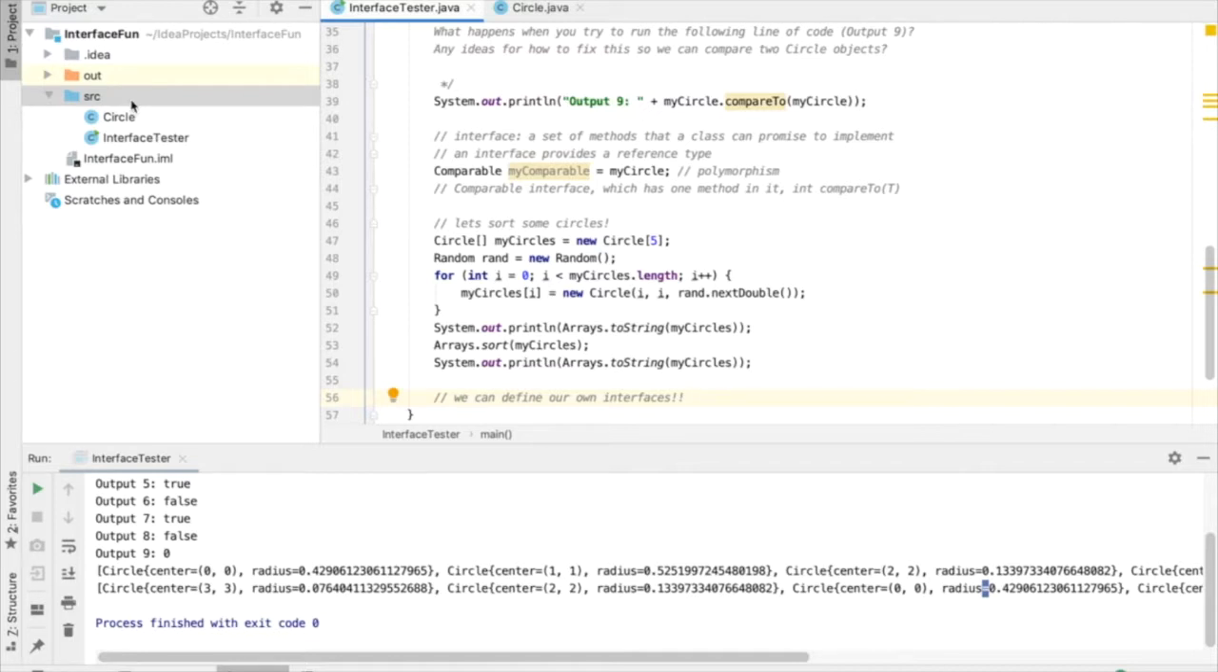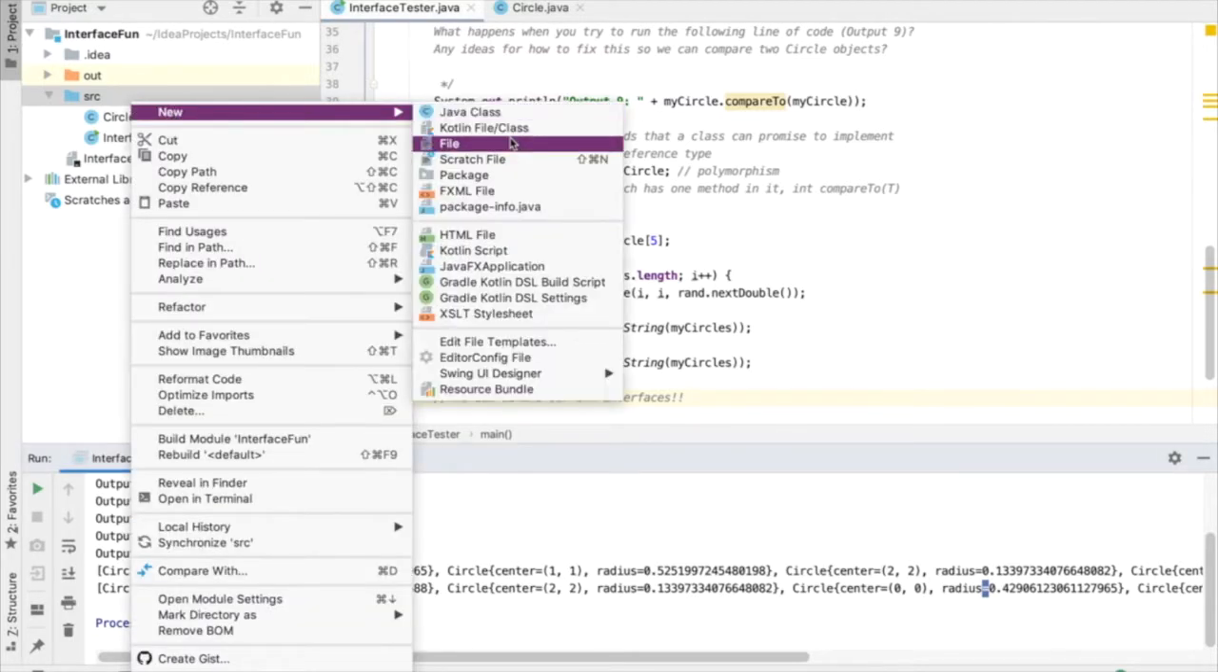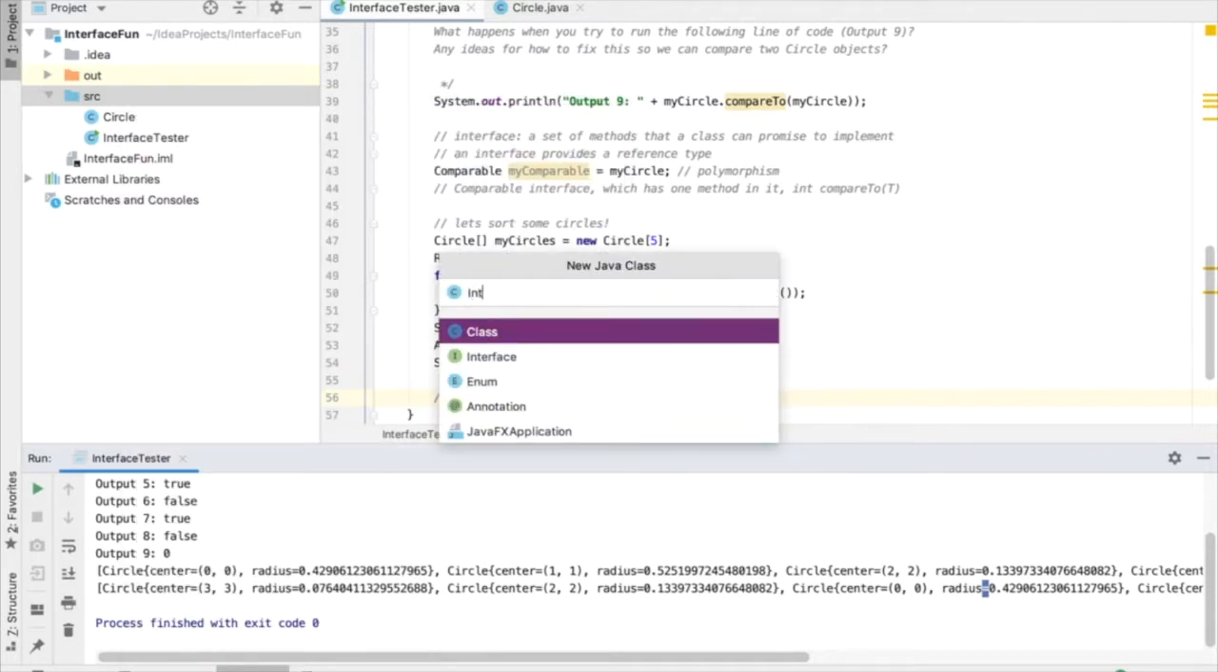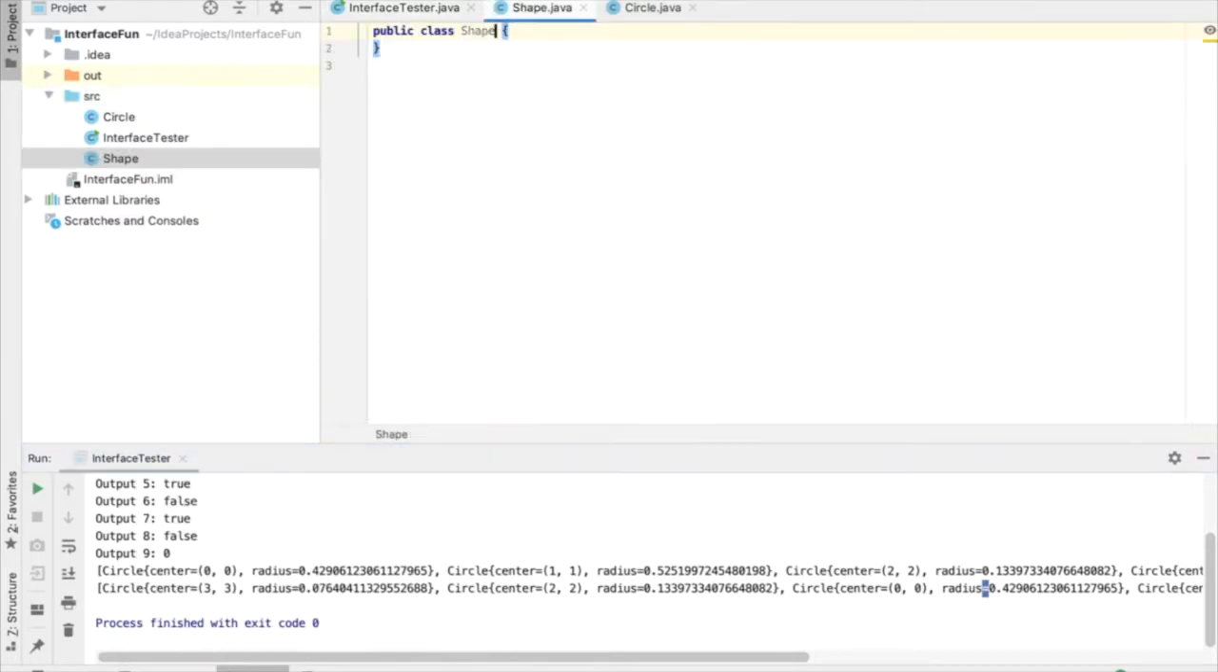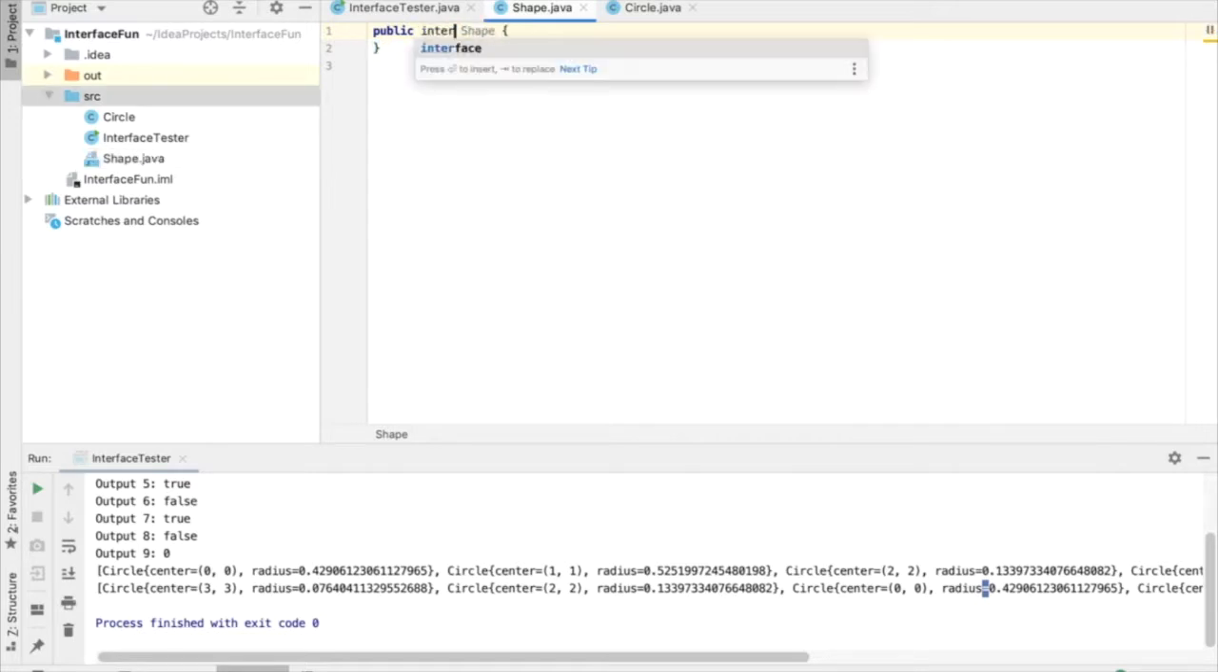All right, so I'm going to make a new Java class. You could also just make a plain file. I'm going to call this Shape, and I'm going to change this from class to interface. Okay, Shape is an interface. It is not a class. You can see the green icon with the I in it. This means interface.